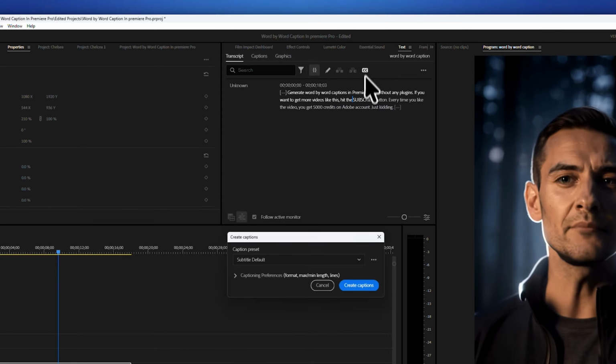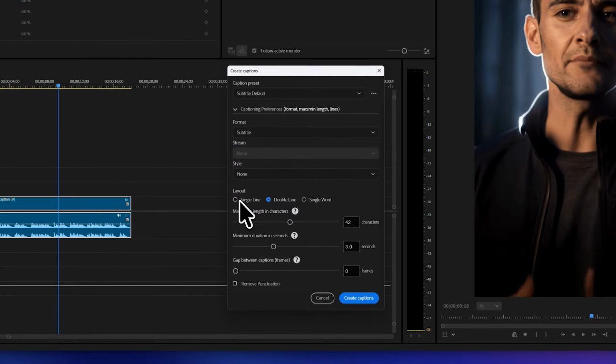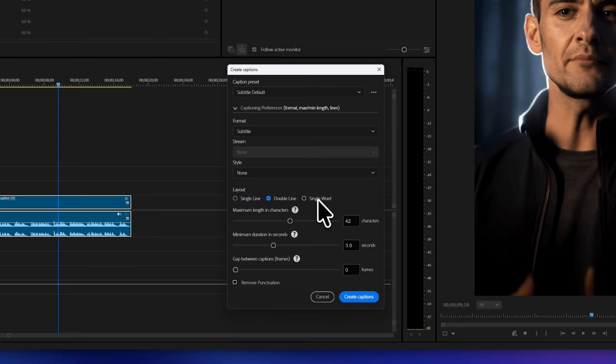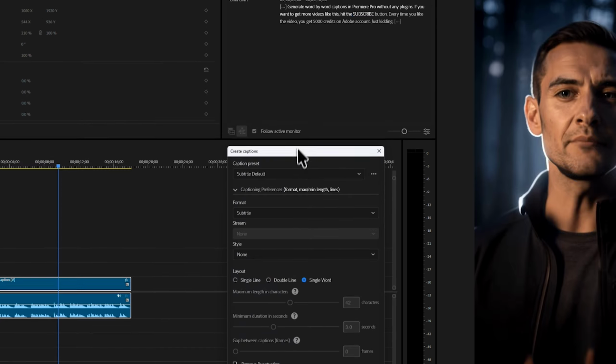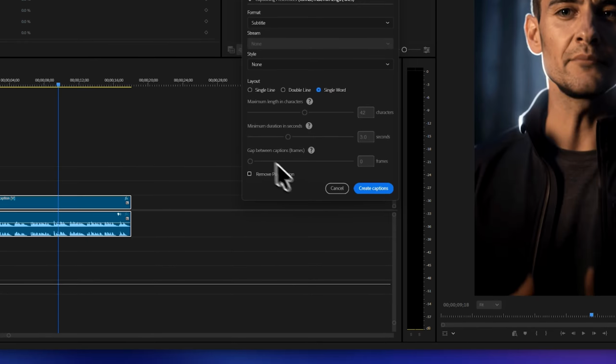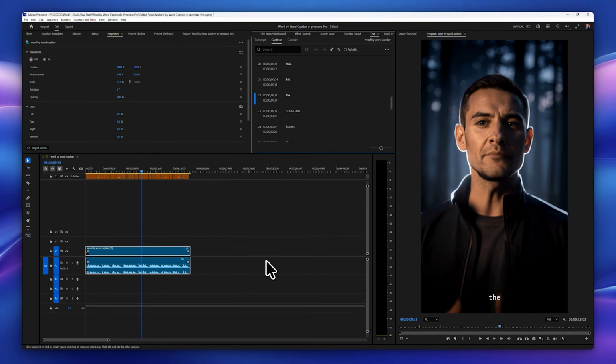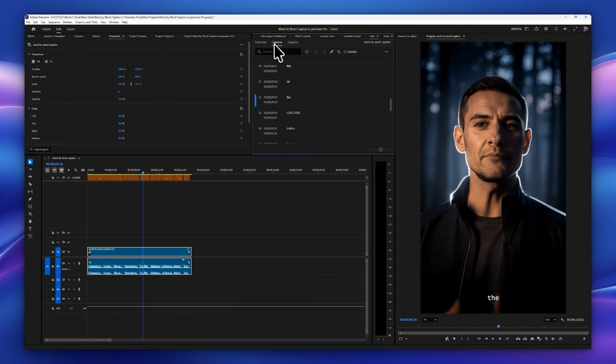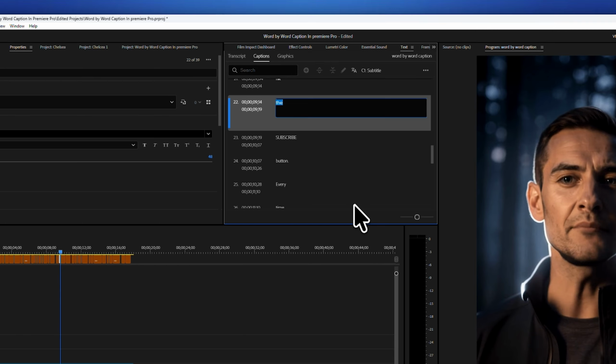Create captions, expand. You can choose single line, double line, and single word. For this video, we are choosing single word, and you can also remove punctuations, but we'll check this one. Create captions. And you can see the captions are now created. Now here in the captions, you can go up and down. You can make any changes if you want.